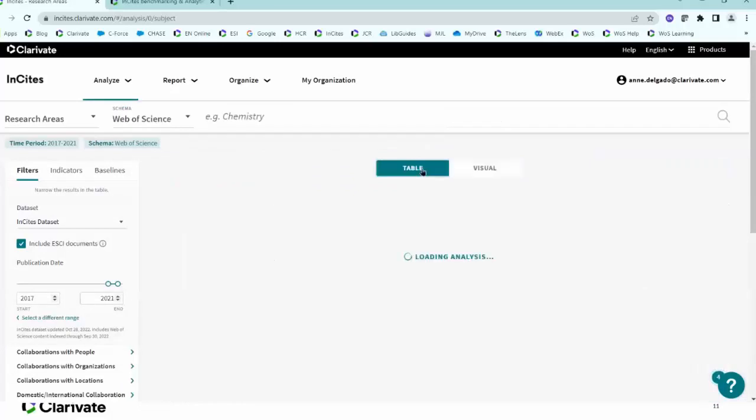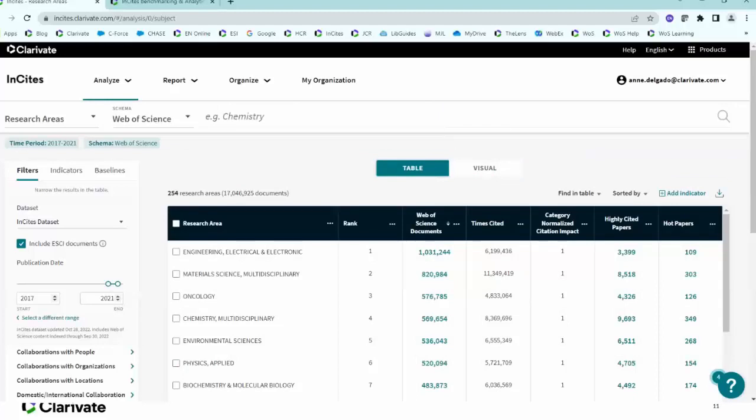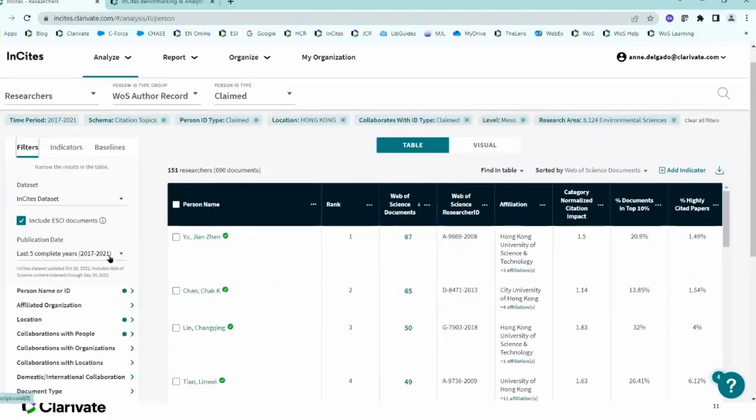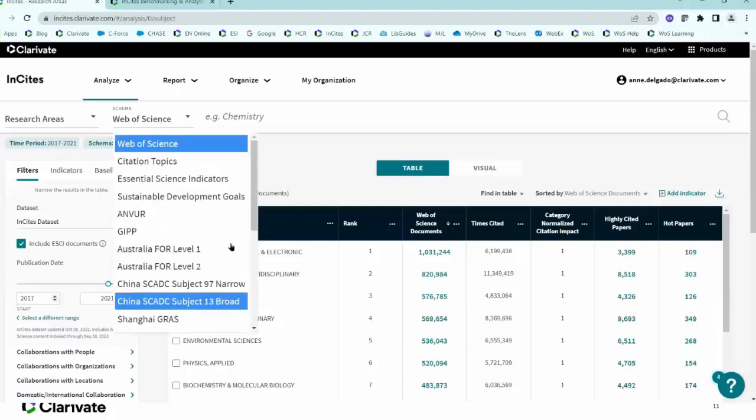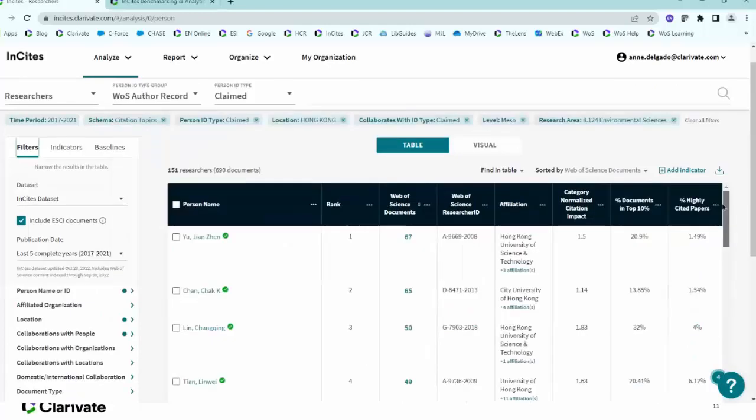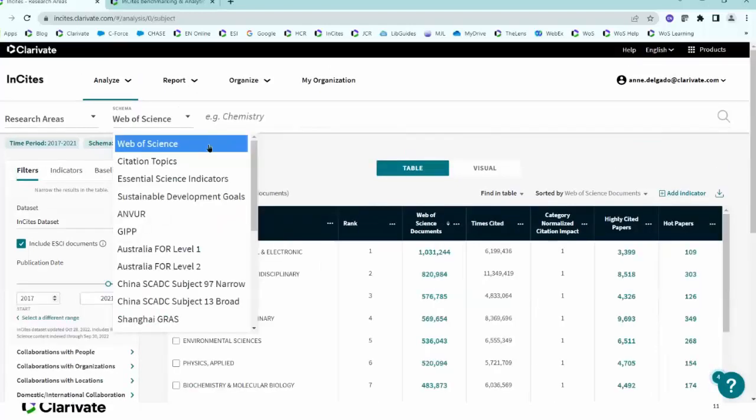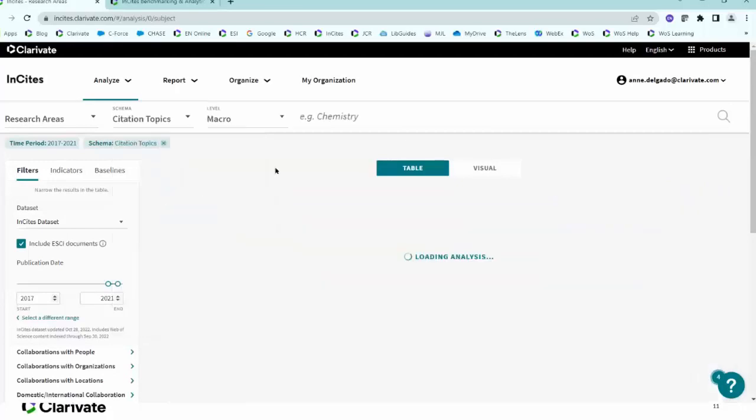I've done some exercise and we are going to start from scratch and learn with a case study how we could use this module. So in research areas, as I was telling you initially, we have different schemas available. Web of Science is the most widely used. The categories of journals, we have 254 categories of journals. But I don't want to identify journals. I want to go to the paper level. So I'm going to use the second one, citation topics.